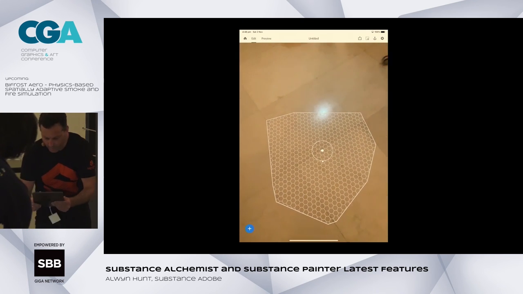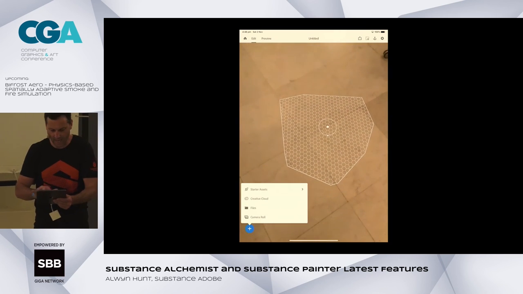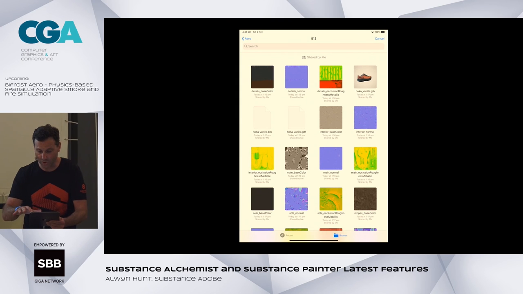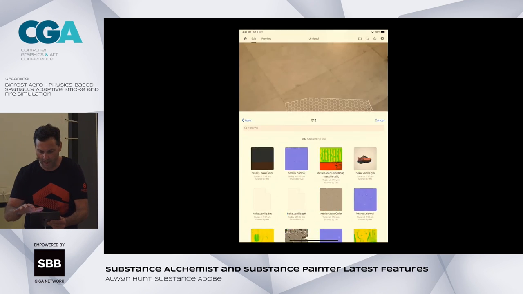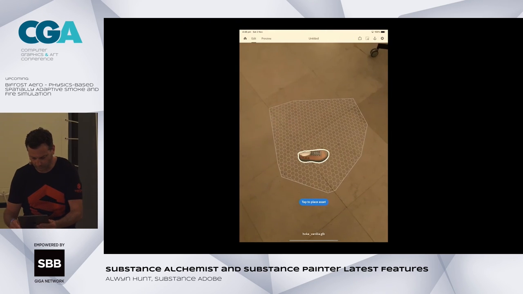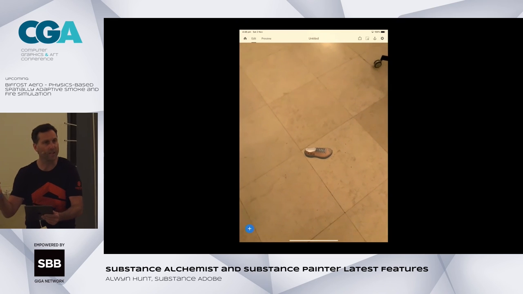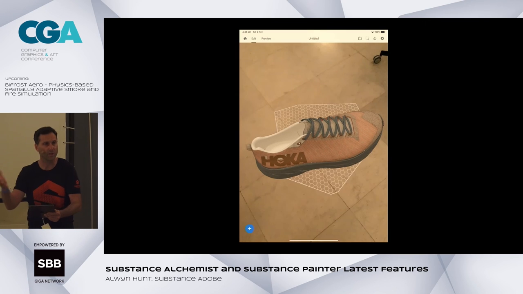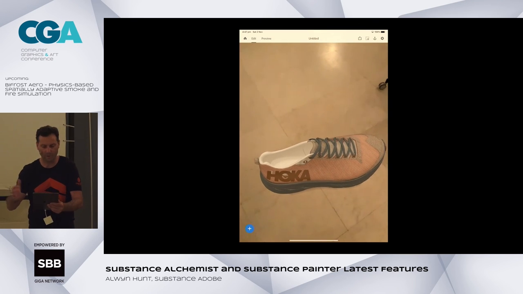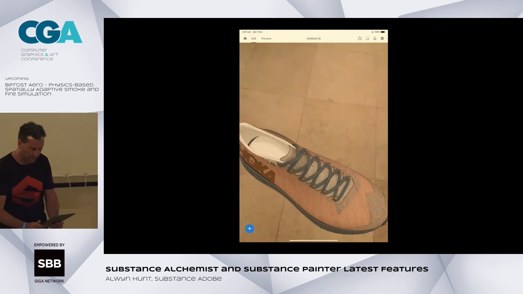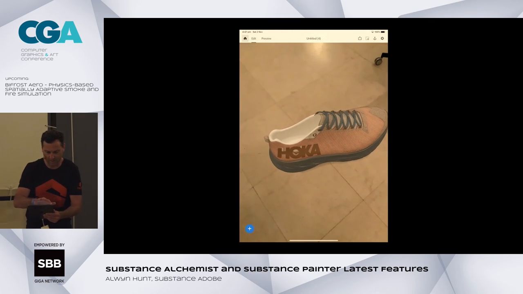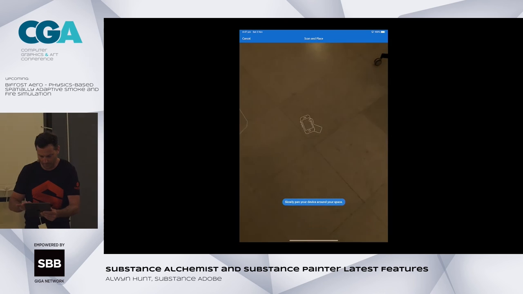So now I can just go through. I've saved my asset with my materials. And actually, I've got one of the shoes, so we can have a look what that looks like. I can just grab that and place it on there. When you're in an environment, we're talking about retail and all the rest of it, people can actually check out what the shoe looks like. But I actually wanted to do the R2-D2 because he's pretty cool.